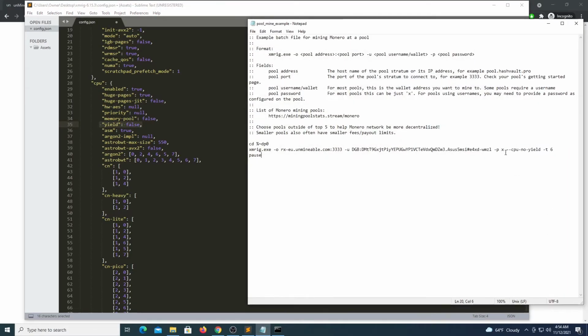Use parameters like --cpu-no-yield and -t. This is the number of threads that my processor has. In your case, some CPUs will work better without these parameters, and this parameter depends on each CPU, and you need to fine-tune it until you see a number that works better for you. I mean producing a higher hash rate on your CPU.